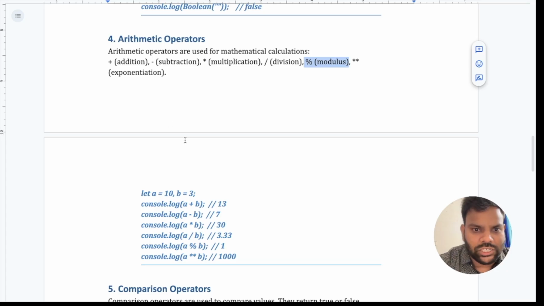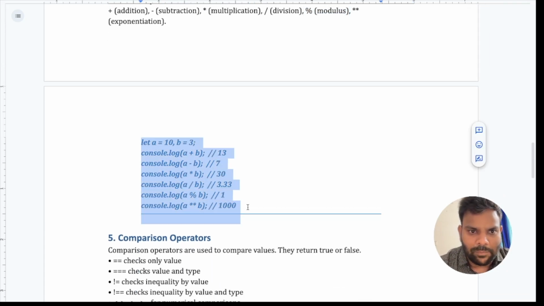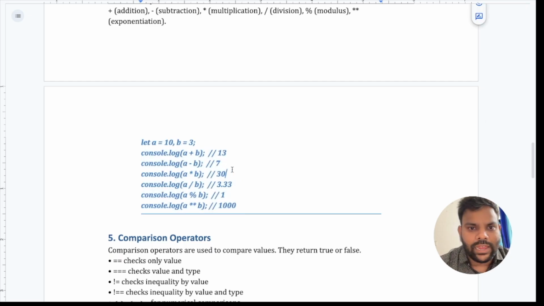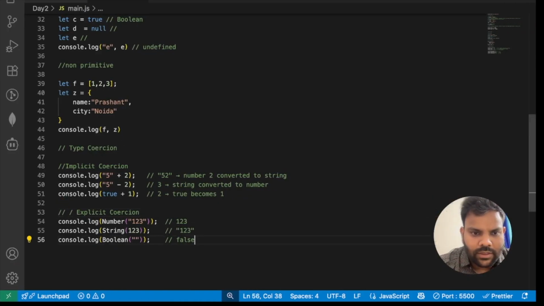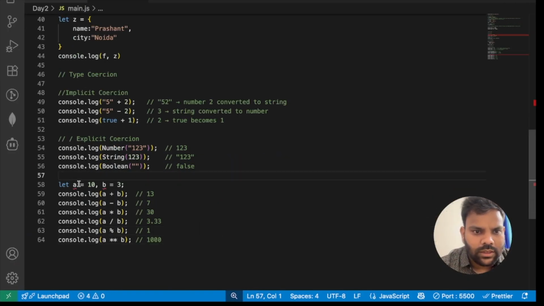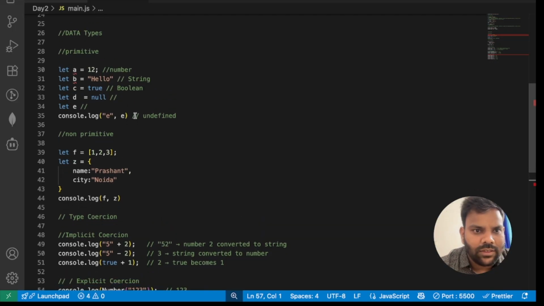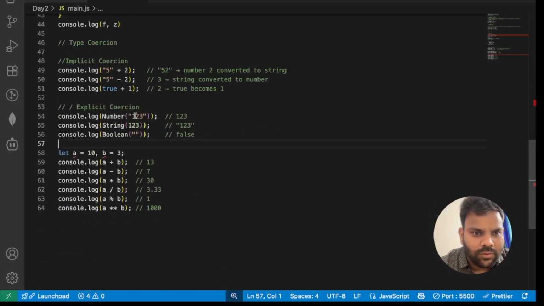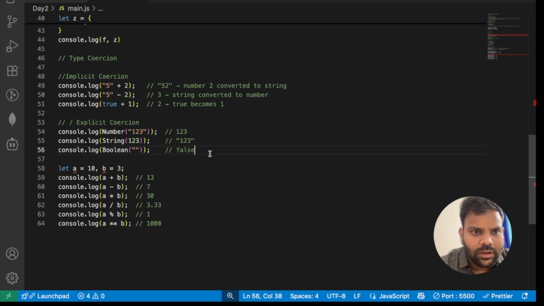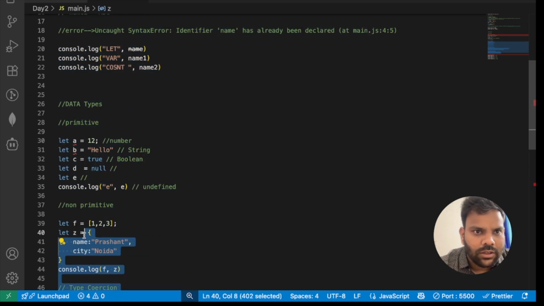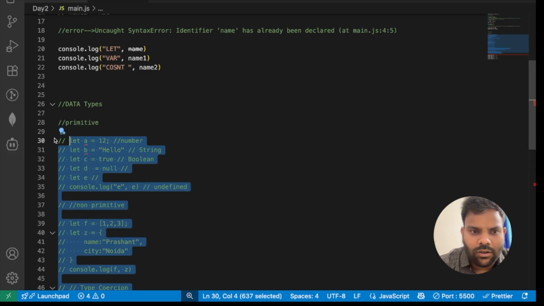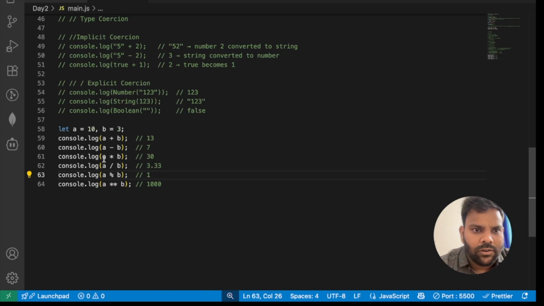and exponentiation. In a simple example we can understand: let a equal to 10 and b equal to 3. I will just copy and paste here. Because we have already taken this value, we will comment out the error code for now, so it will not give an error. So we have a equal to 10, b equal to 3, a plus b equals 13, a minus b is 7.